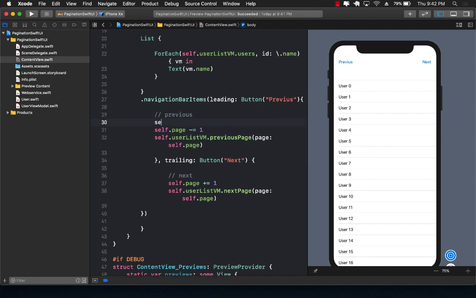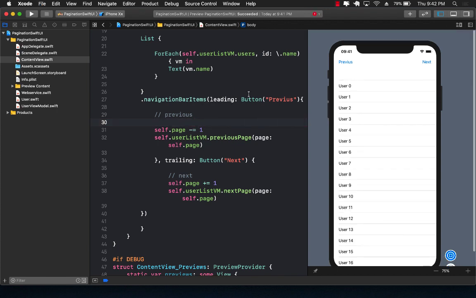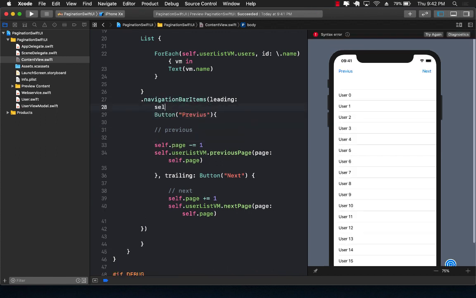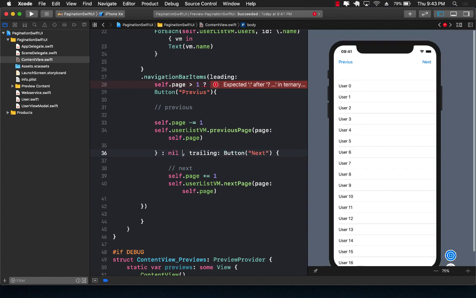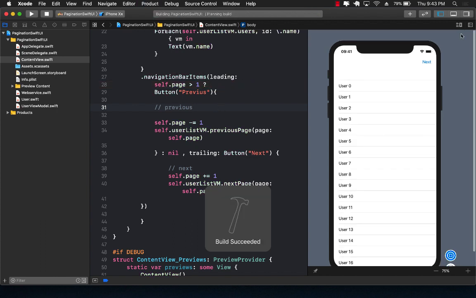So let's go ahead and do that. I'm going to go ahead and say over here that if self.page is greater than 1, then go ahead and display all of this information, which in this case will be the previous button. Let me actually go ahead and put it in the correct place. So if self.page is actually greater than 1, then display the previous button. Else, if you are not, then we are simply going to return nil. Let's go ahead and build this page again, and press on resume.